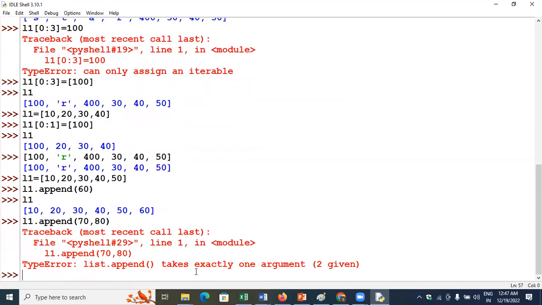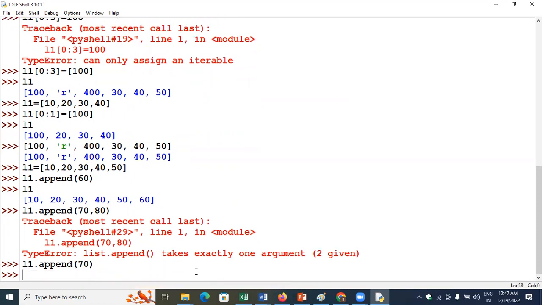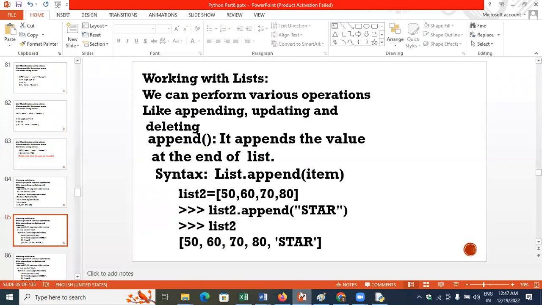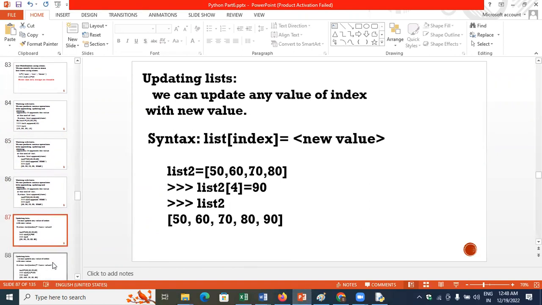Now I want to append 70. L1 dot append of 70. Now see, this is the list. So append is used to append the item at the end.